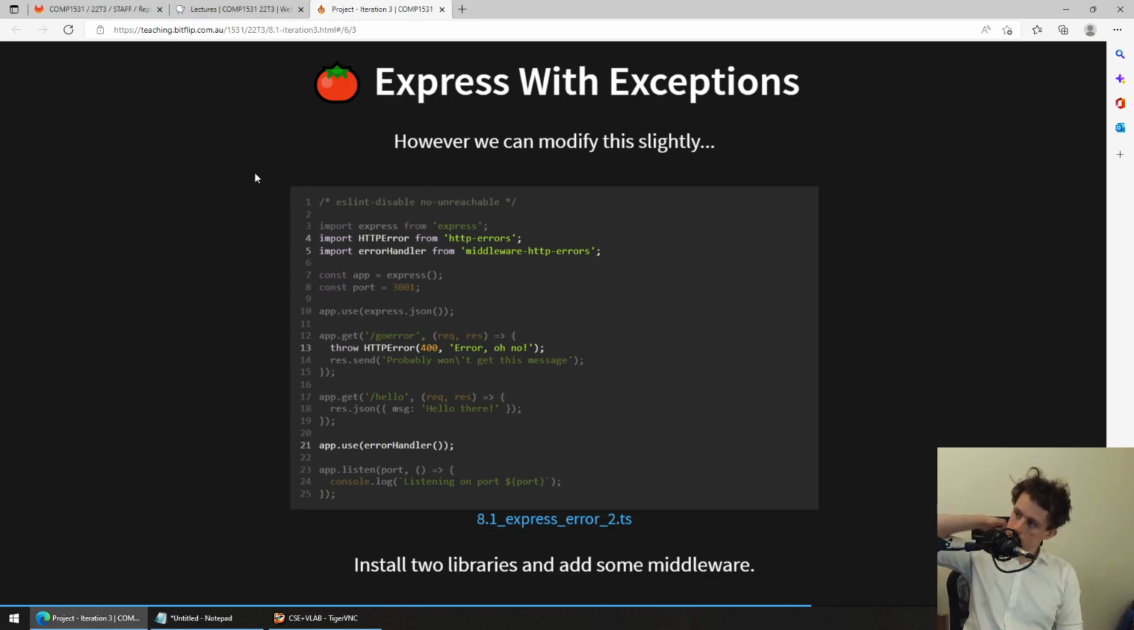First one is Express with exceptions. I mentioned before that iteration 3 is really similar to iteration 2. One of the exceptions, though, is that in week 5 we did cover exceptions as a topic in the course, and now that we're at week 8 or whatever, we need to explicitly integrate them into iteration 3. What I've got here is a piece of code that shows you how things would be different in iteration 3 compared to iteration 2.